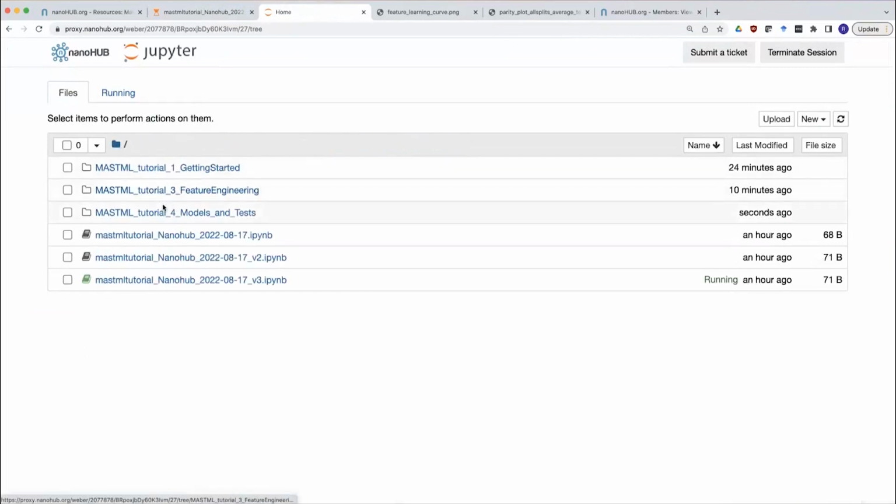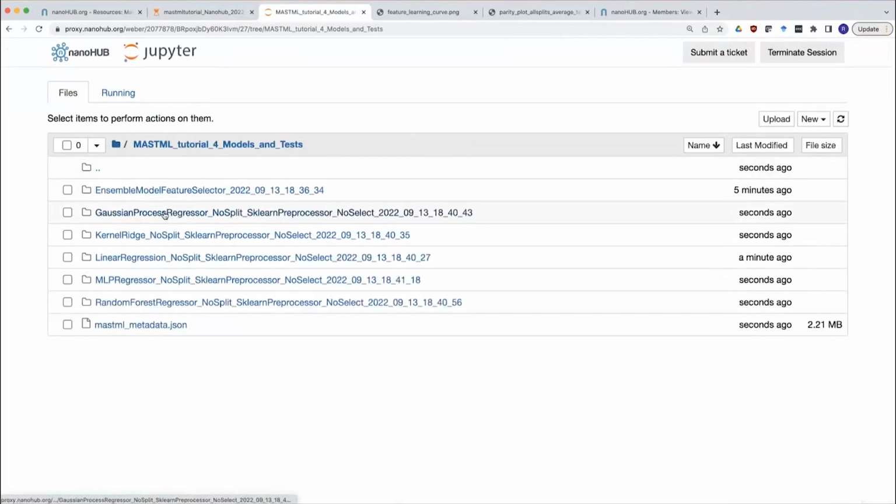So if we go back out to our saved values here, we have our tutorial 4 models and tests. And what you can see now is there's 1, 2, 3, 4, 5 different folders, and they're named in this way: model name, data split name, preprocessor, et cetera. And then they end with a time tag. So for instance, I could run that cell again. It would repeat the calculation, but not save over any data because it's going to append a new date time.